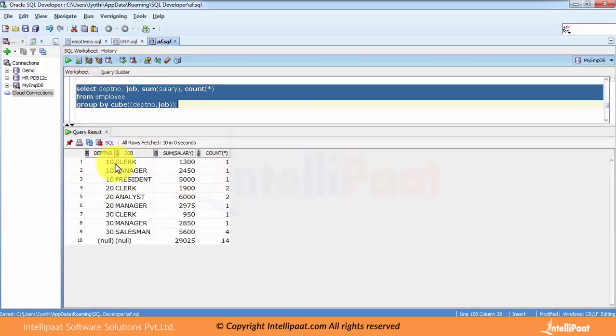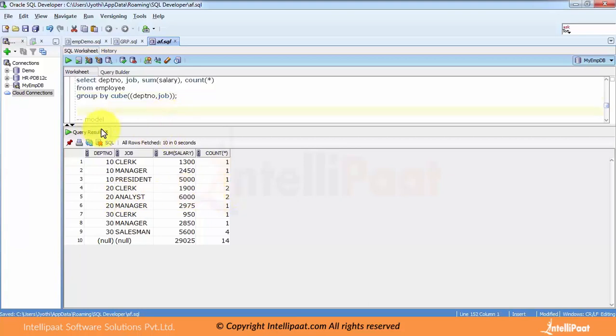See here, clerk with sum of salary this much. How many clerks are there? Only 10. Managers, only one manager. In department number 10, this much. In department number 20, you have 2 clerks, and their total salary. This is how cube is working.